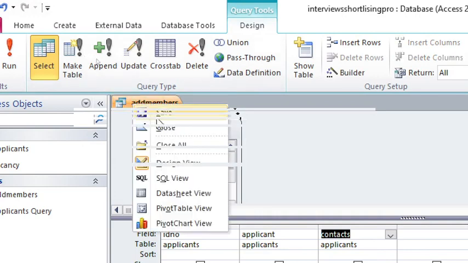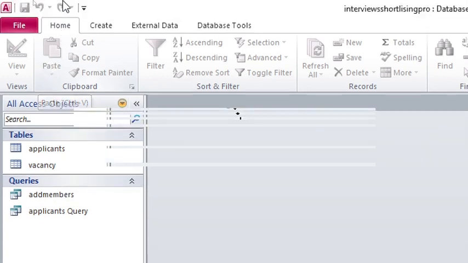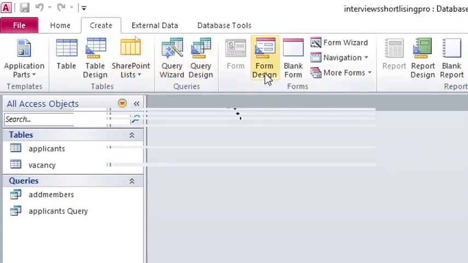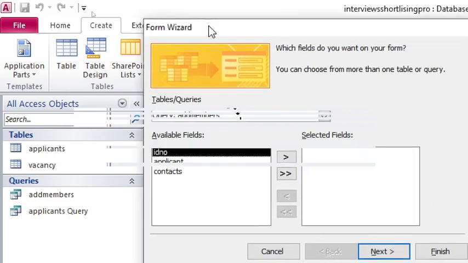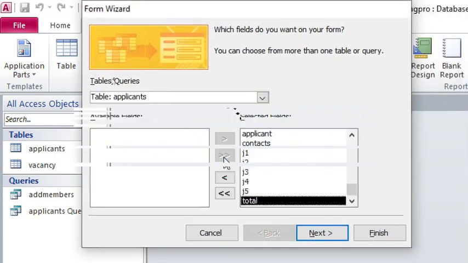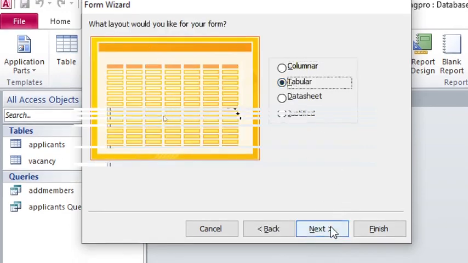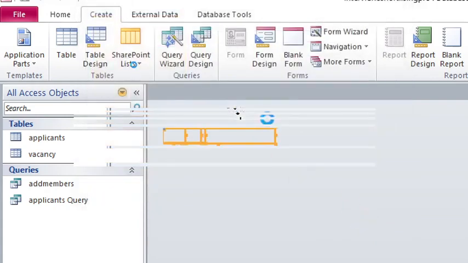Thank you for that. Then from there, we proceed and design our form. We just go to create, then we go to form wizard. This dialog comes, we choose applicants, then set everything to the right hand side. Next, up here we choose tabular, next, then finish.